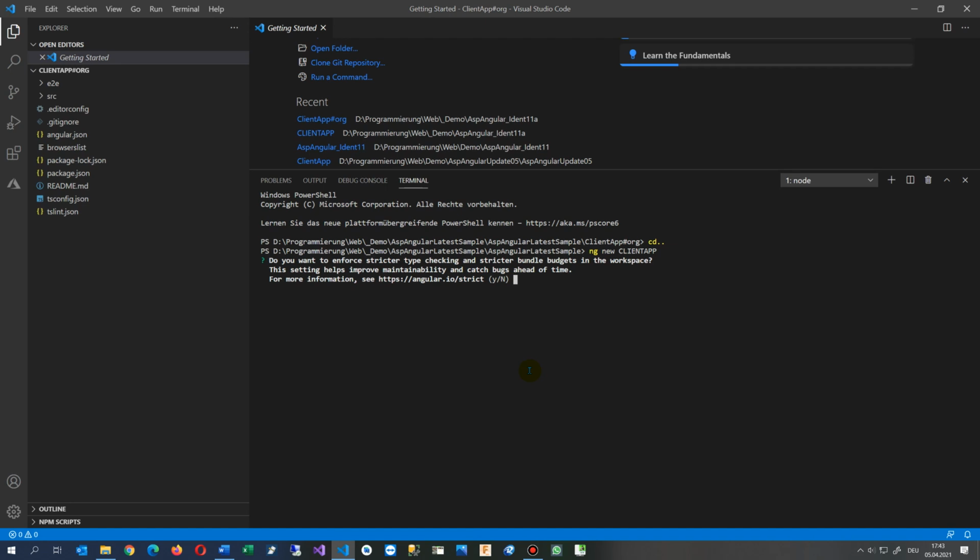Now these are the very important questions. Do you want to enforce stricter type checking and stricter bundle budgets in the workspace? This means capital and non-capital typing, because we have TypeScript. And as I found out that it's not able to use the stricter type, so we have to say no. In this case, it's very important to take a no here. Maybe you find a solution where you may say yes to stricter type, so you get more help.